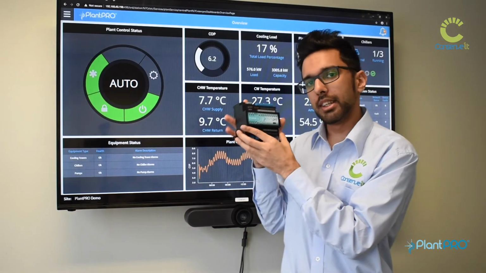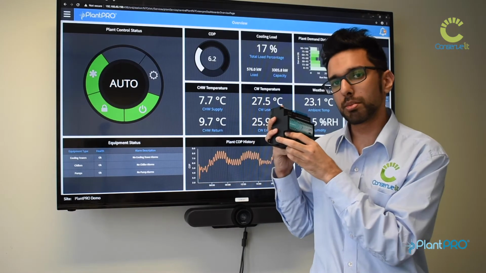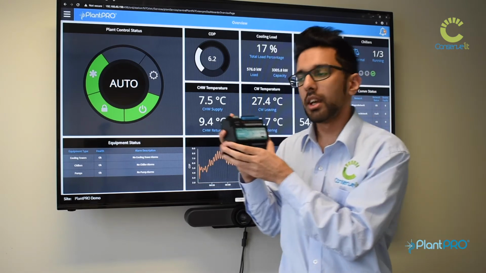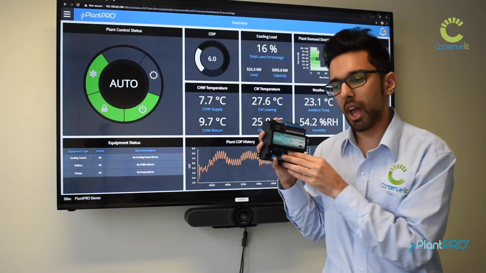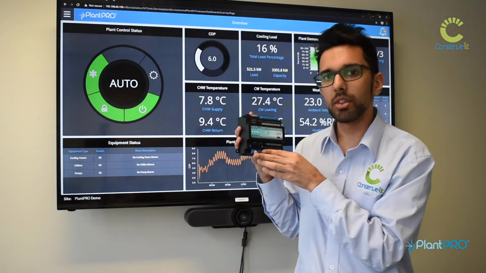Usually you will be selecting the CI534 for most small to medium scale PlantPRO projects, as you can utilize the onboard I/Os and wire it directly to the equipments instead of having to use an additional I/O module.